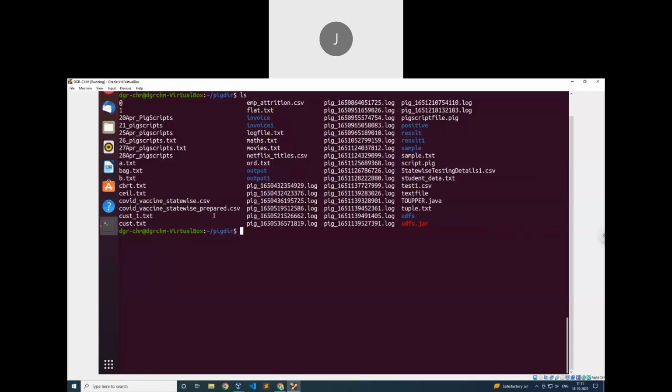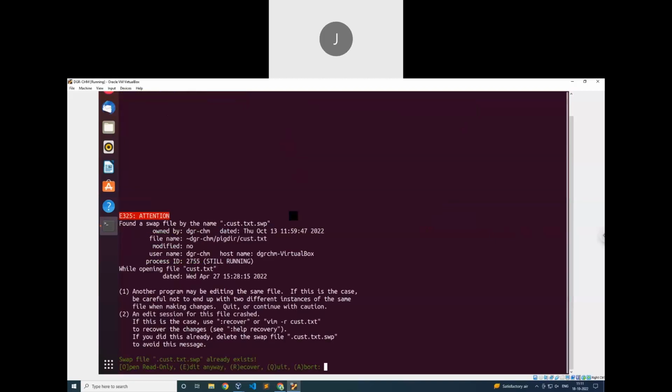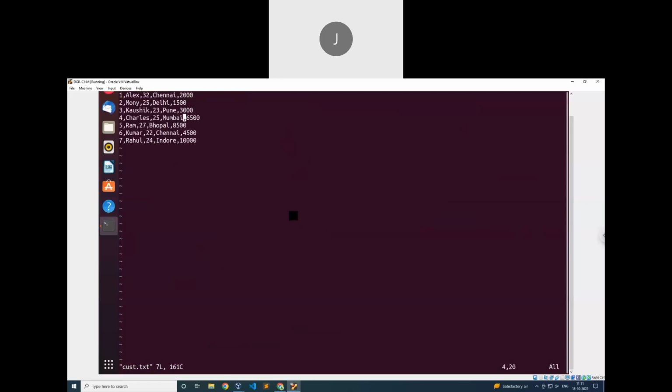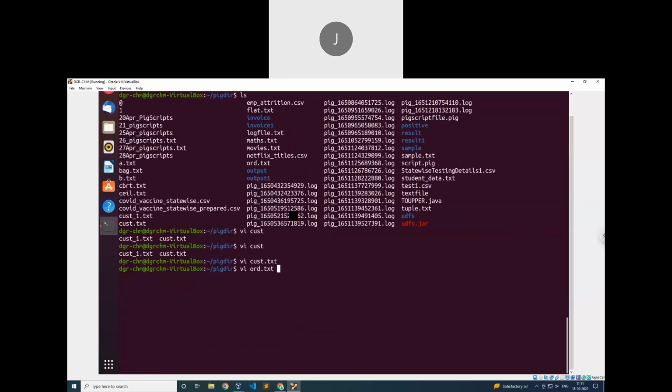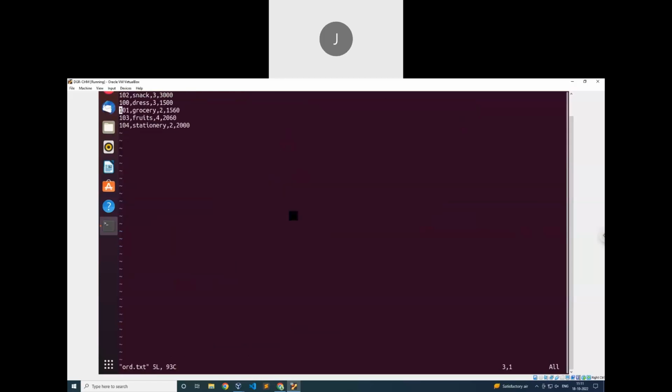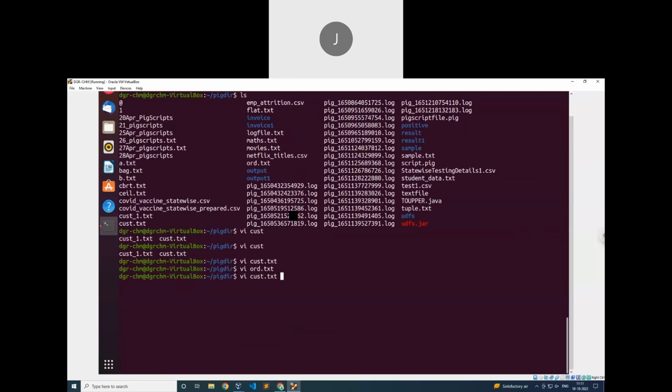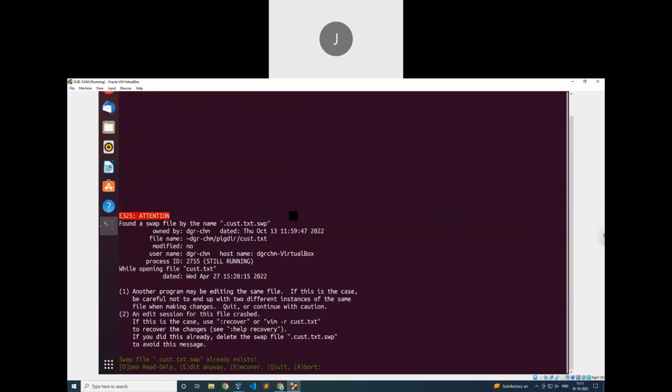So if you are going to join, you are going to join between two relations. That's the idea. You cannot join the complete data set. For this we will use two text files: cust.txt, and one other file I will use is order.txt. These two files contain information like customer information.